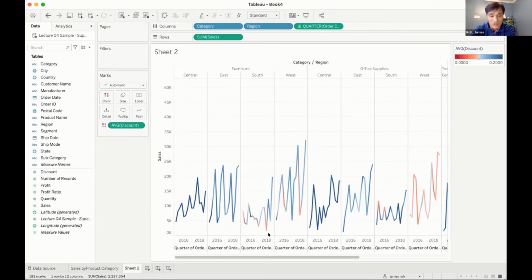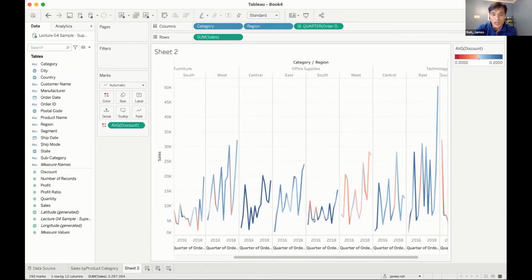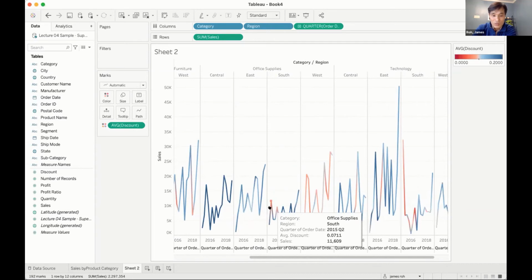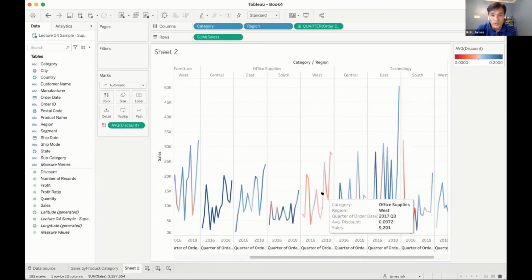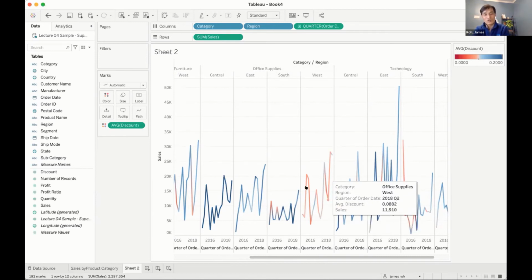And south seems to be giving lots of discount for furniture, and in west also it's giving a lot of discounts, right? And if you go back here, south, we see office supplies. Those are getting lots of discounts here. West, what happened to West? When it comes to office supplies, the discount rates are too high in the West.